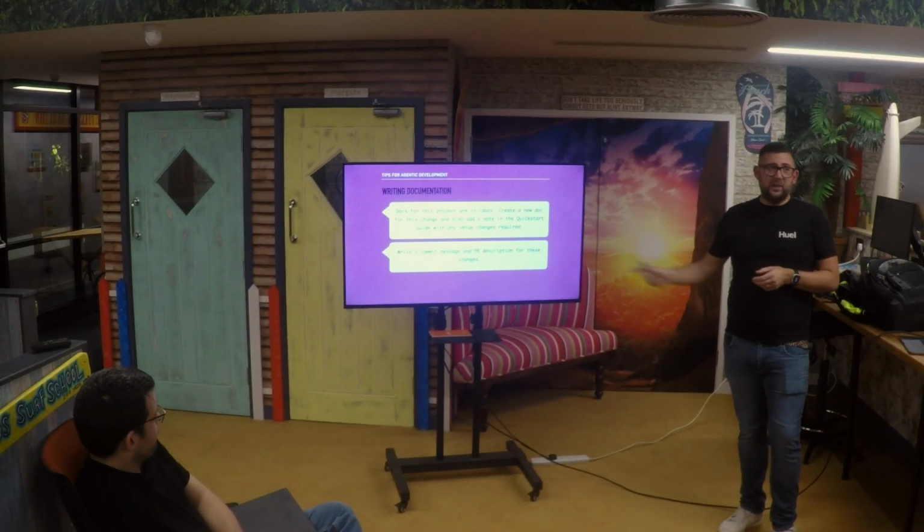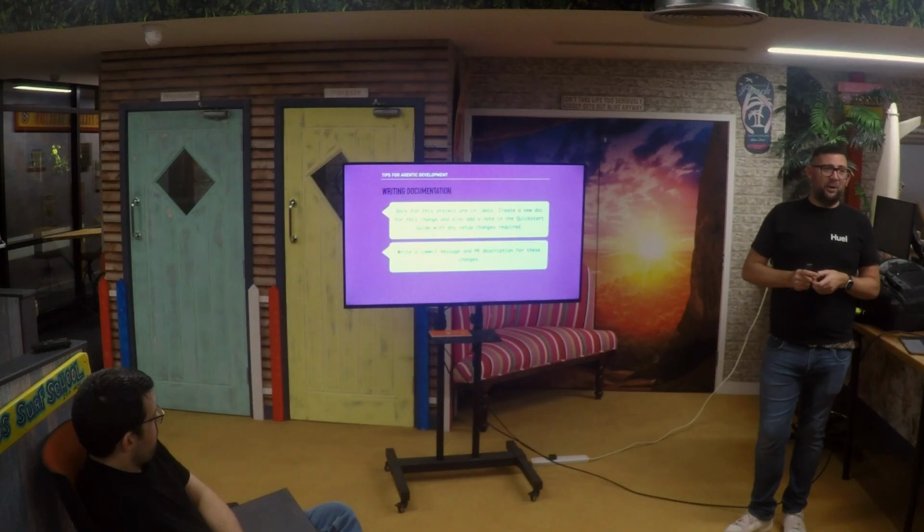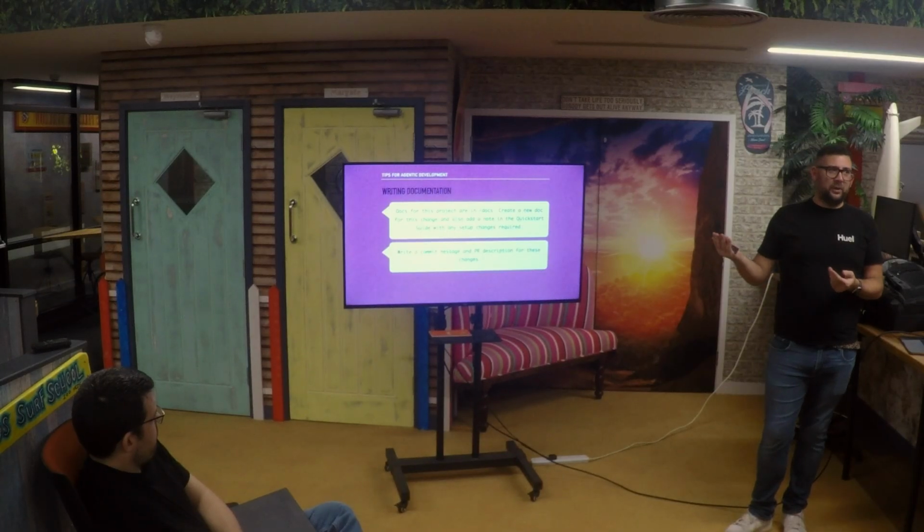Particularly this last one, I use this day in, day out. Write a commit message and PR description for these changes. I don't know about you, but I hate writing pull request descriptions. It's got to go to someone for review. They've got to understand what you did. The agent knows exactly what you've done. It can just write it out for you, copy and paste it in, away you go.